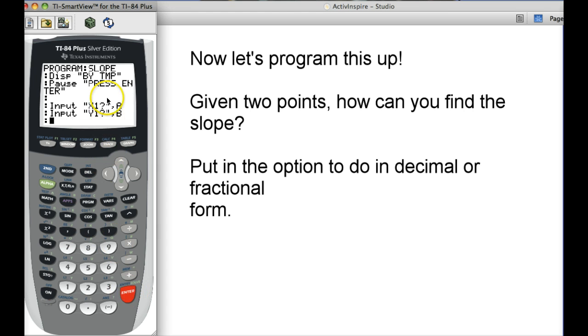Now if you think you know what the next 2 lines are, pause the program and see if you can put them in. I'm going to go ahead and put them in now. Hopefully if you were feeling adventurous, you paused the program. So the first point is x1 and y1. The second point will be x2 and y2. You guessed it, C.